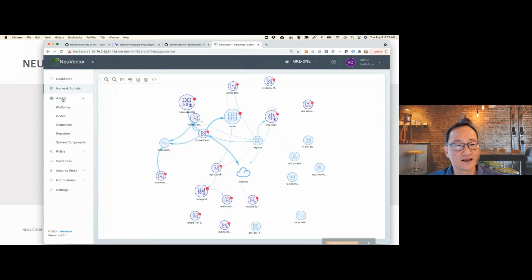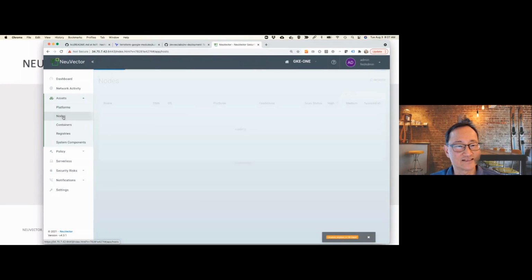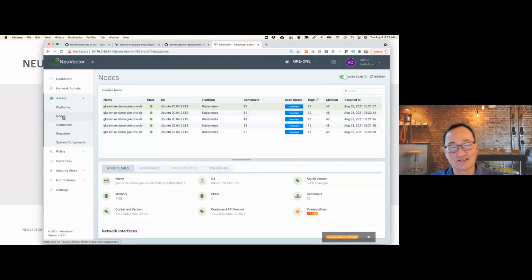If I look under my assets, I can see that I'm running a certain version of Kubernetes. Google's doing a good job. There are no vulnerabilities on that. That's on the orchestrator itself, Kubernetes itself. And then NeuVector will also, because we have the auto scan turned on, vulnerability scan each of the host or the worker nodes that are in the cluster.